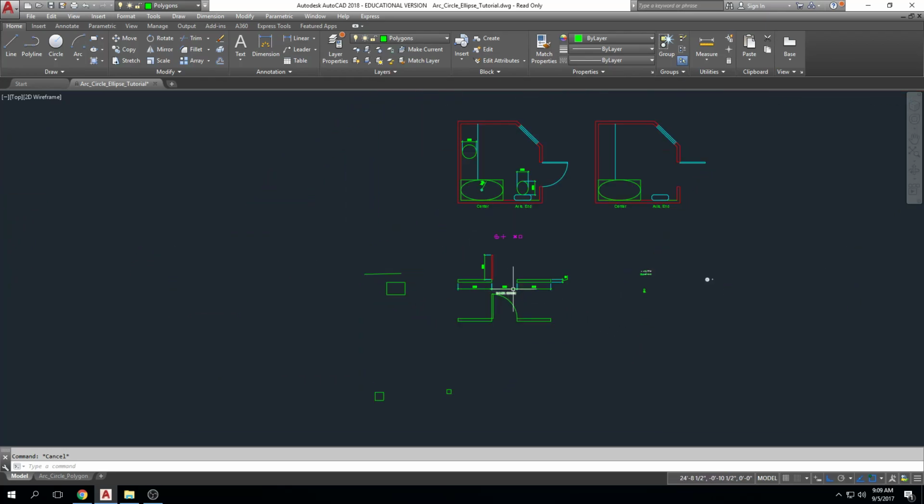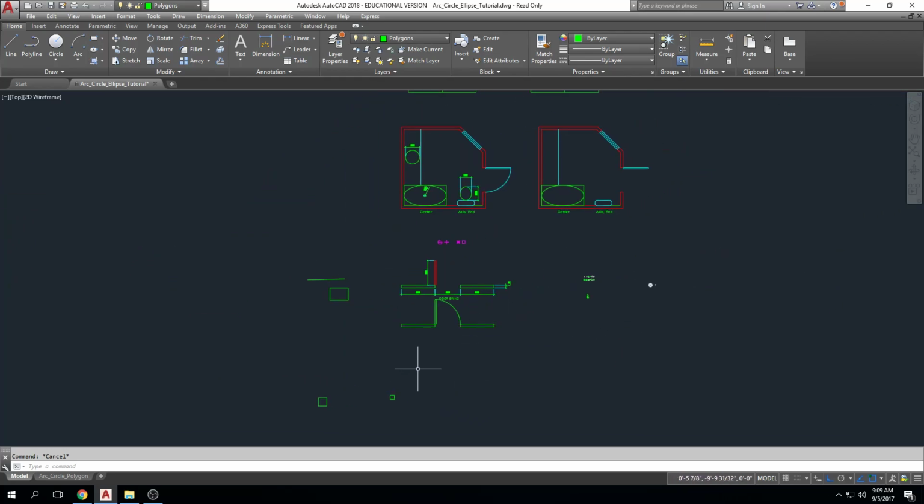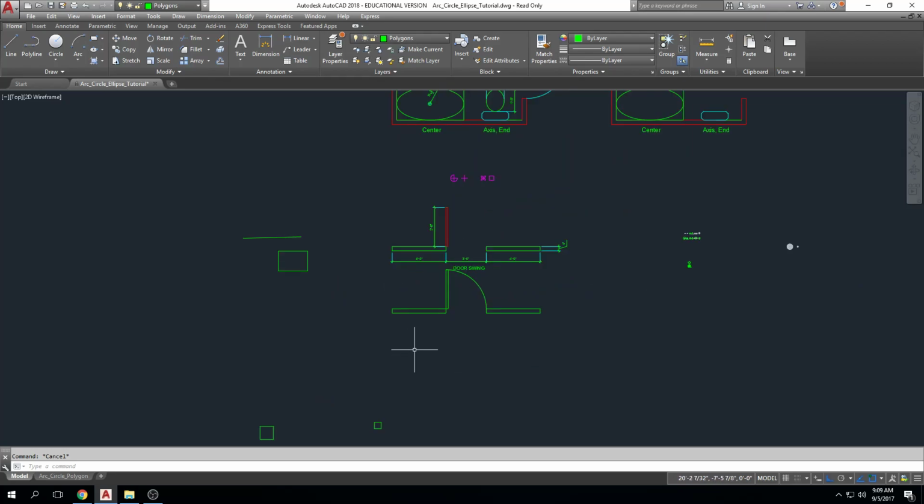Okay, let's talk about modifying some of our drawing geometry that we've created. Once we have created geometry, how do I then move it? How do I rotate it? How do I copy it? How do I offset it? Which will help me create and draw things more quickly.